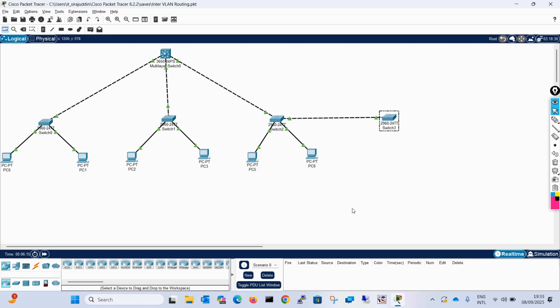So as we all know, DHCP stands for Dynamic Host Configuration Protocol, and it works on the application layer of the UDP protocol.